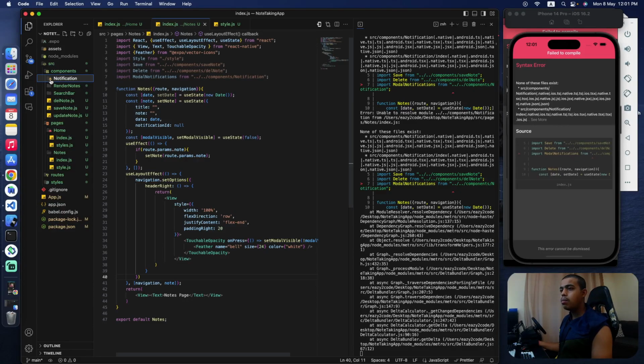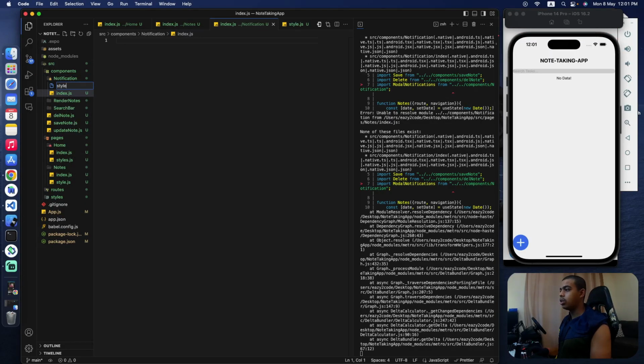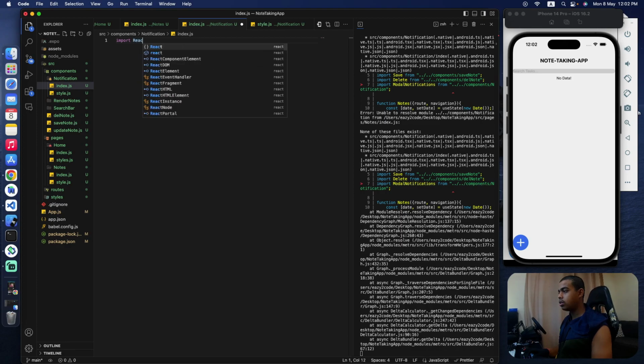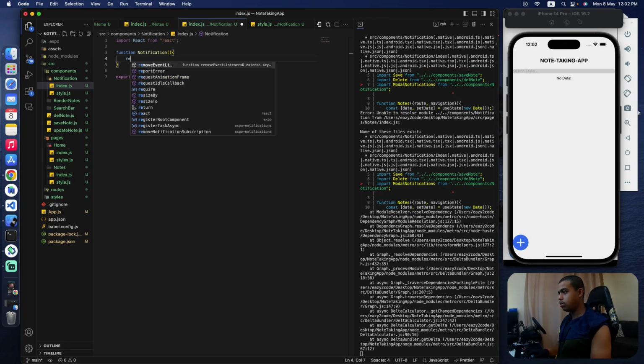First, let's come to our notification directory. In this, we are going to do the same thing. We're going to create two files. One file is going to be for the index file and one is going to be for the styling. So we're going to create a style.js file. Let's come to the index for our notification, and let's write the basic React function over here. Let's keep it empty for now.